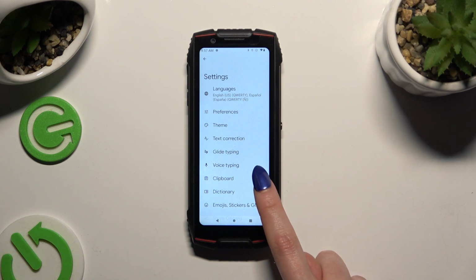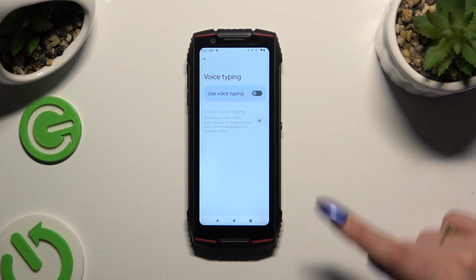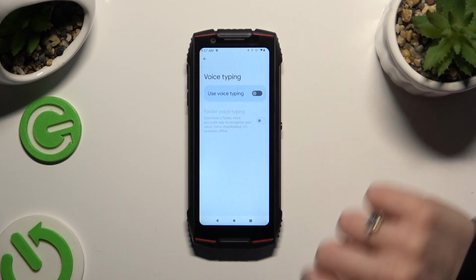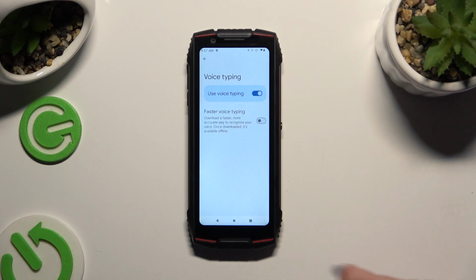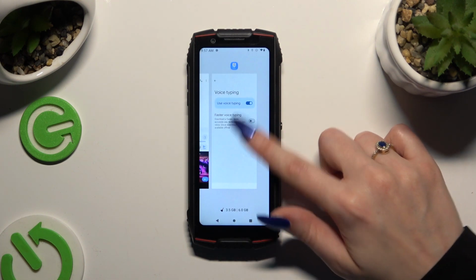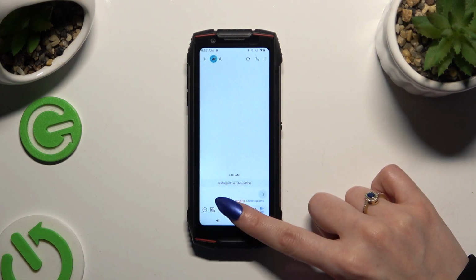Tap on voice typing and tap on the gray switcher next to use voice typing to activate it. When you're finished, go back to your keyboard and tap on the now visible microphone.